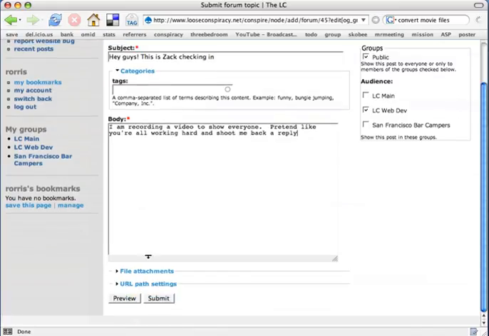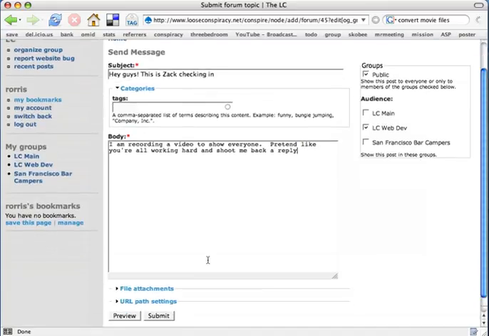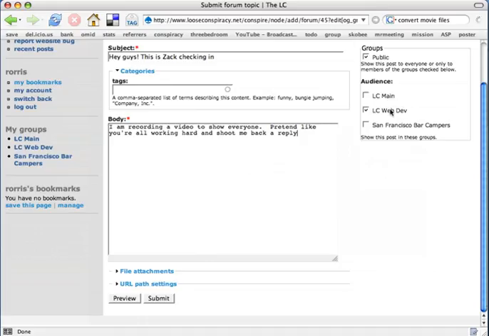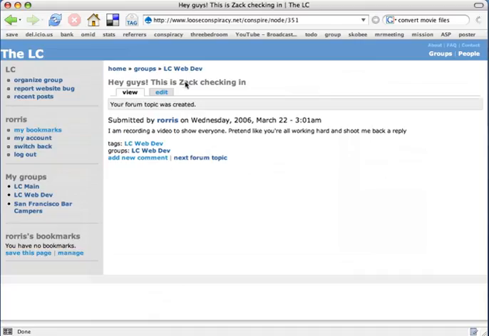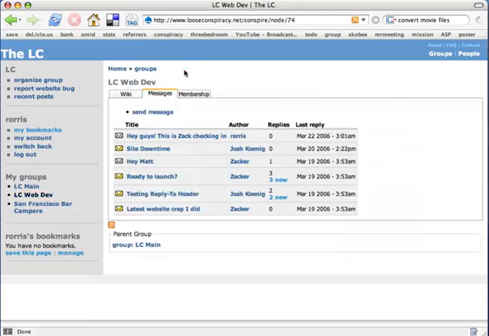We'll just submit this here, and over here you'll notice we can specify which groups we want this node to go to. Because we only want it to go to the web developer group, we just click that box and press submit, and there you have it. We posted our message. We go back to the web developer work group, and there it is, and anyone can come here and reply to this.